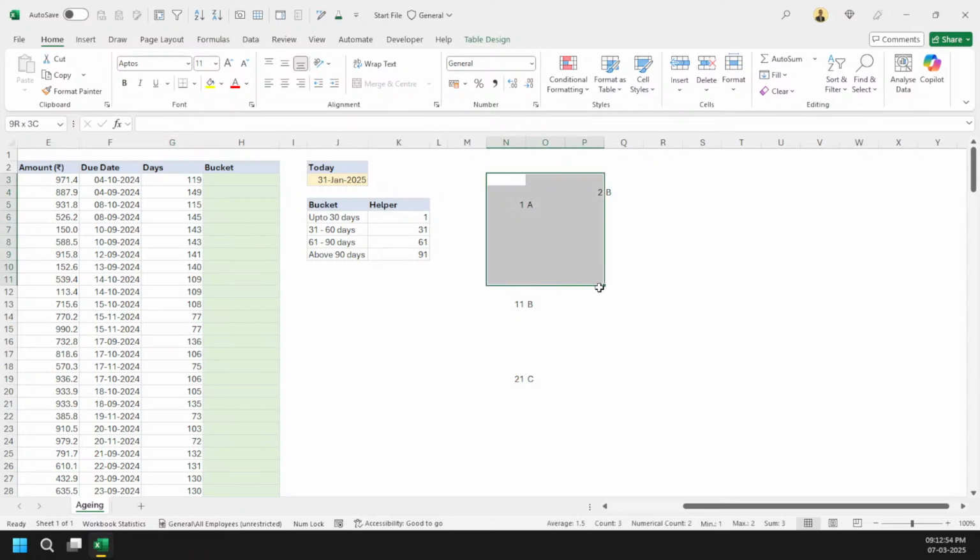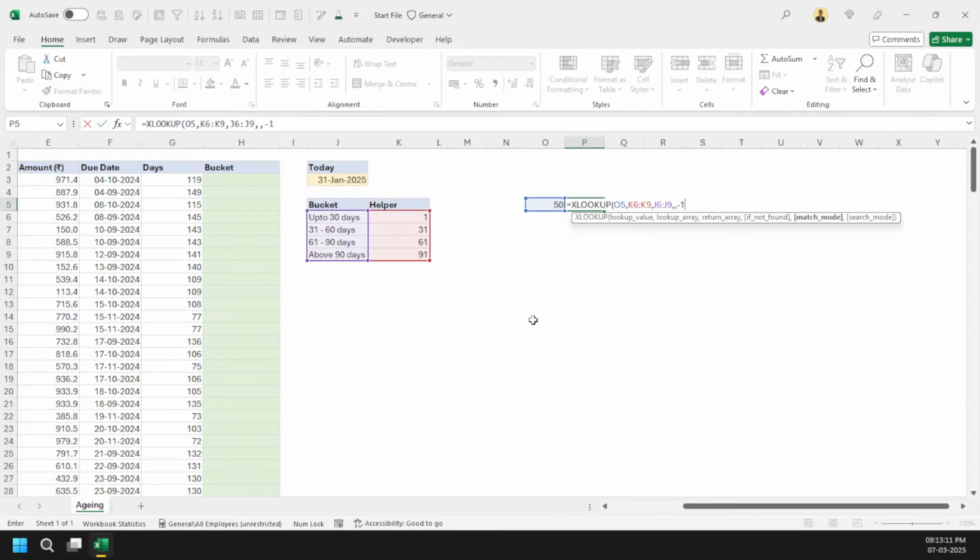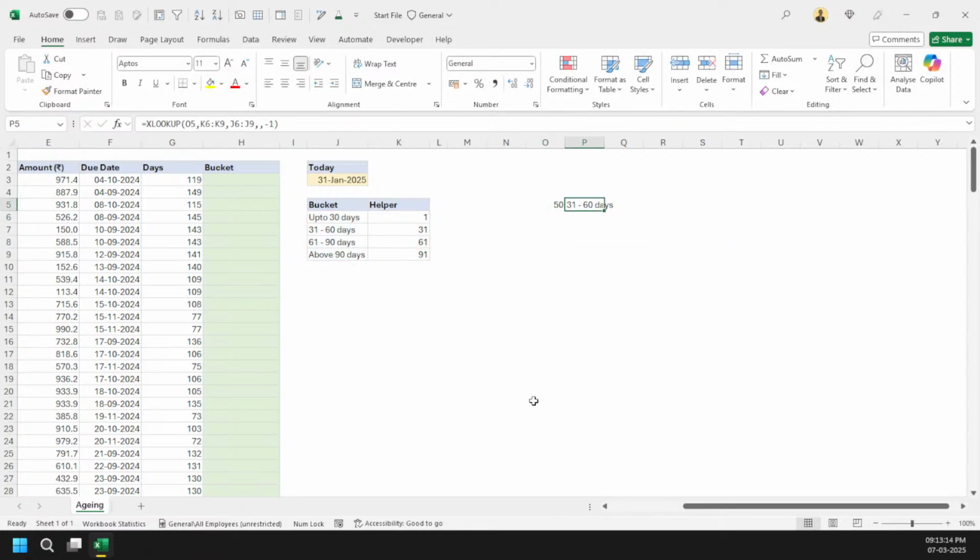Or if you are not comfortable here, we can even test it here as well. So what we can do here, let's say value 50. I'm going to say 50, and then here selecting this range, and I'm going to fall behind, right? It is 31 to 60 days. Got it? If it was 30, I will get up to 30 days, right? And what will happen if I, let's say, 91? So I'm getting above 90 days. 100 plus, you can say above 90, but there is something messed up.